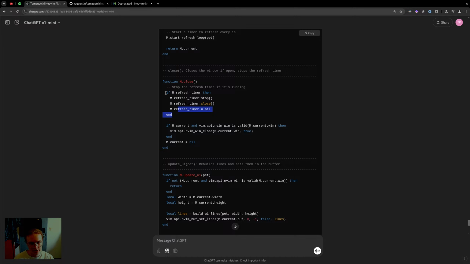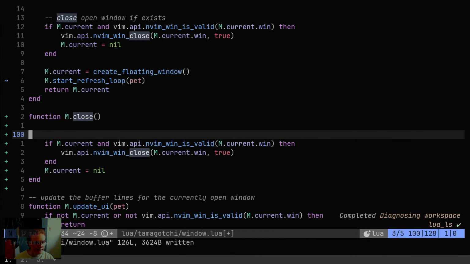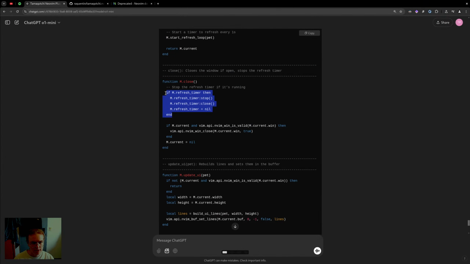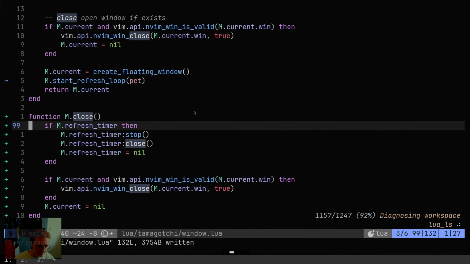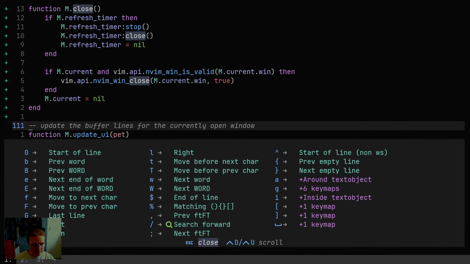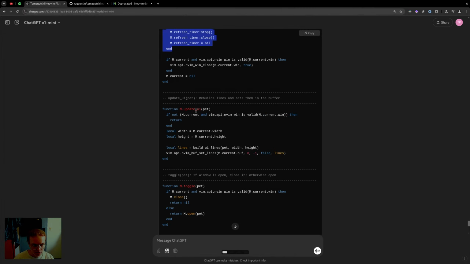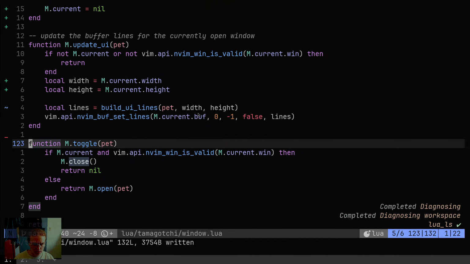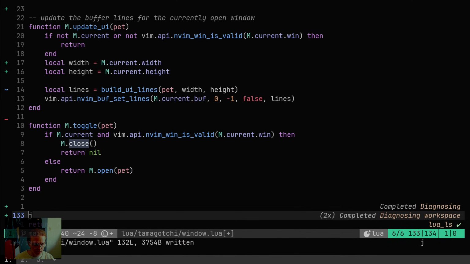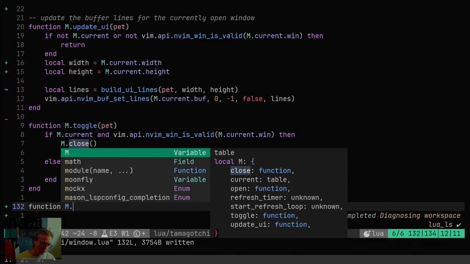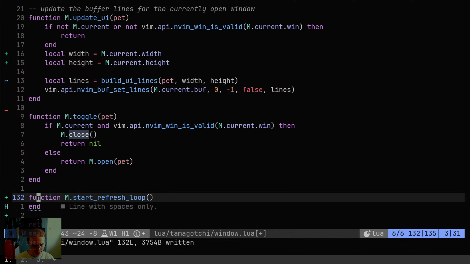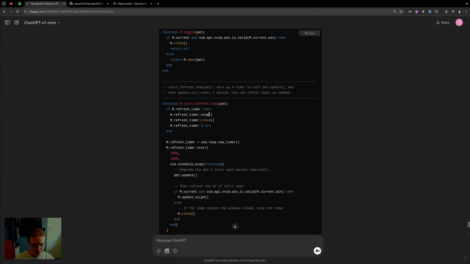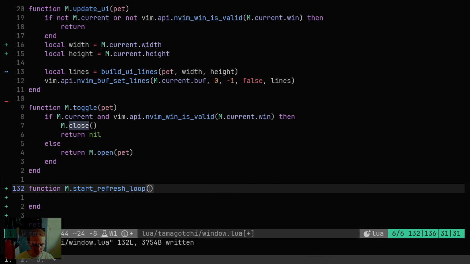Stop the timer if it's running is the new appendage. Agreed. Looks good. Update UI, we've already modified. Toggle should be unchanged, I believe. Indeed. And now we have a new function. So function M.start refresh loop should take nothing. It is local to a pet. Good point.